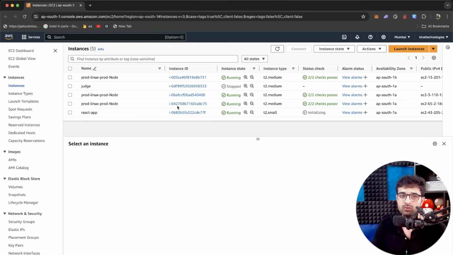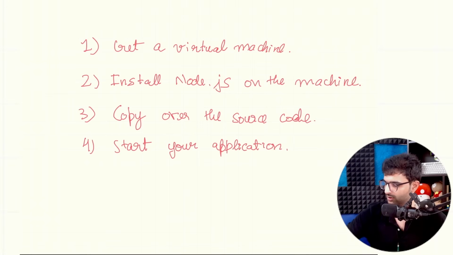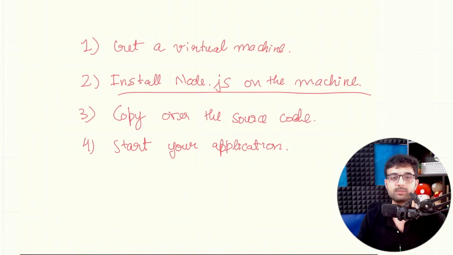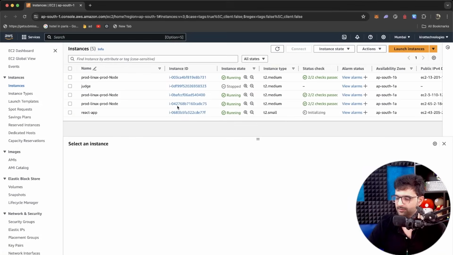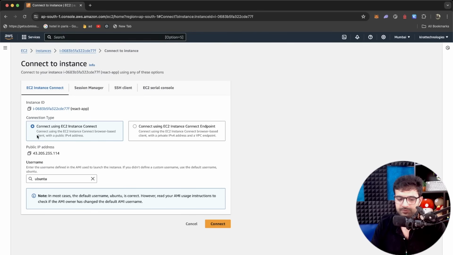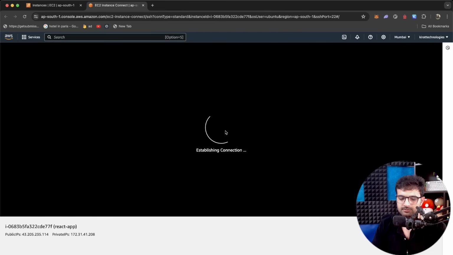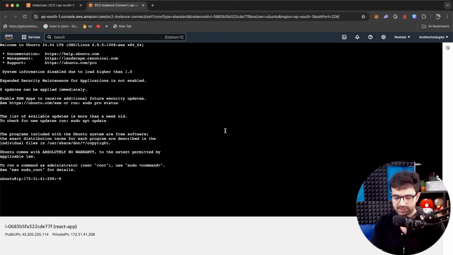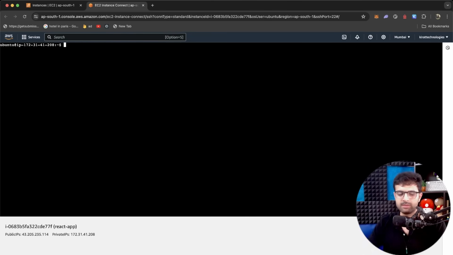What was step number 2? Step number 2 was installing Node.js on the machine. If you want to install Node.js on the machine, you need to connect to your machine. How can you connect to your machine? Click on the specific instance you want to connect to. Click on actions and then connect. Connect using EC2 instance connect. This is the browser way to connect to your instance. Ideally, you should use key pairs. As you can see, I am now connected to my machine that's running somewhere else. I can run bash commands over here.